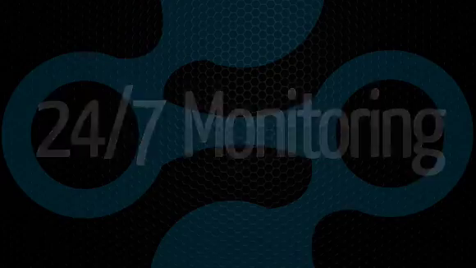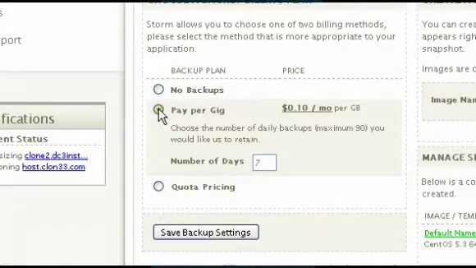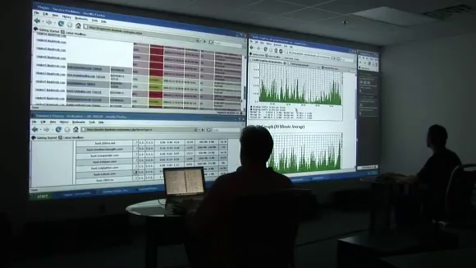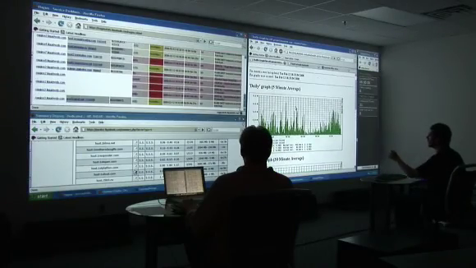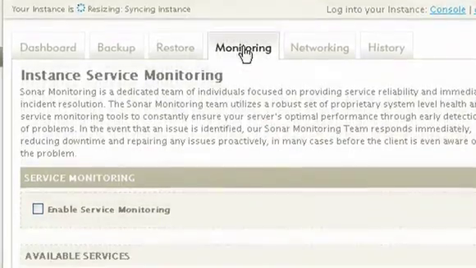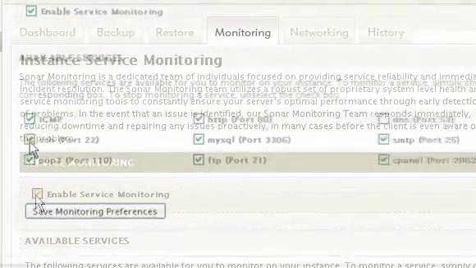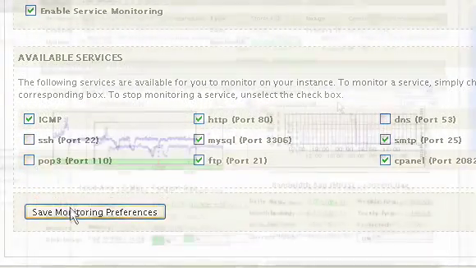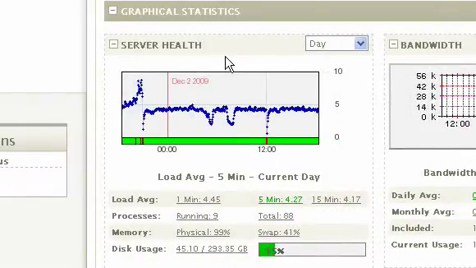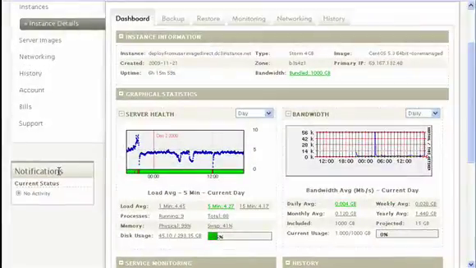Storm server instances include user-controllable backups with complete restore functionality and the option for 24/7 proactive response by our Sonar monitoring team. Storm instances include robust real-time monitoring of all aspects of server health, including bandwidth, CPU load, errors, alerts, and much, much more.